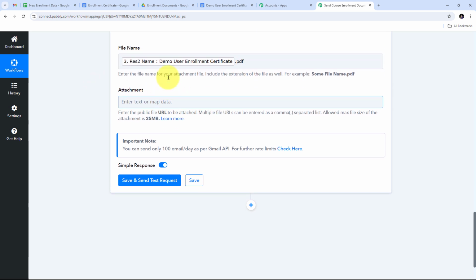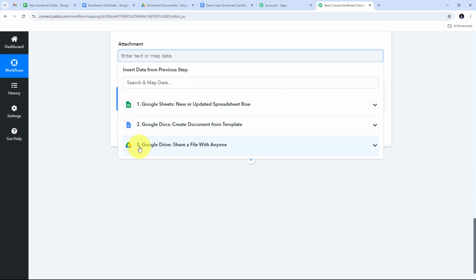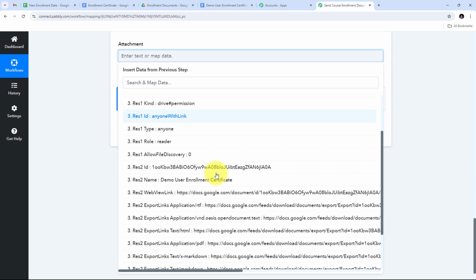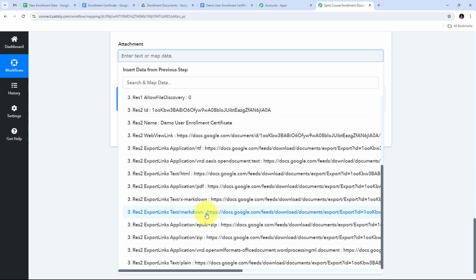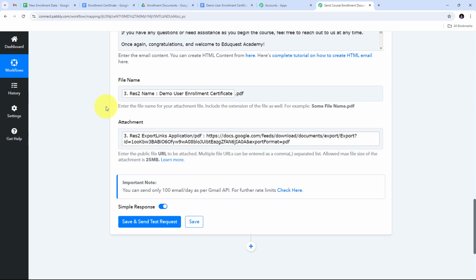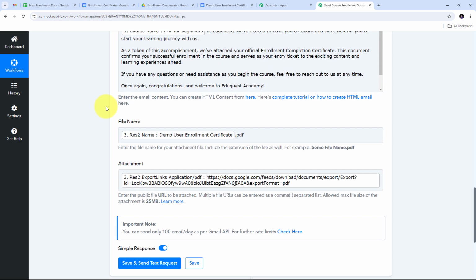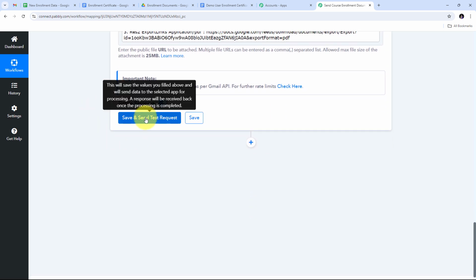Now I'm going to add the attachment link. So I need to click here. I will again open this response of Google Drive. And now I'm going to map the PDF link of my document. So I'm going to map that. And here I have successfully mapped all the required details. Now I'm going to click on Save and Send Test to Quit button.